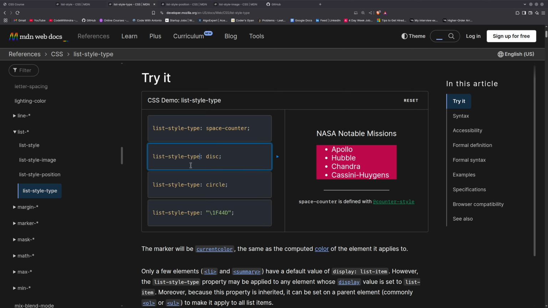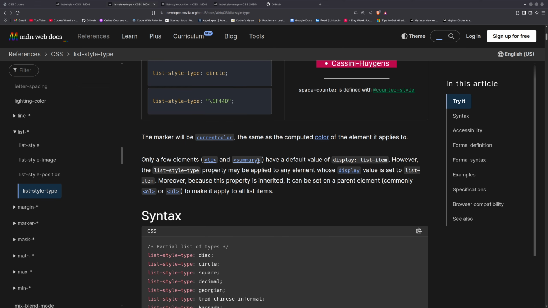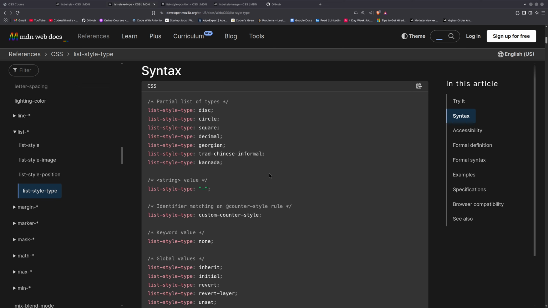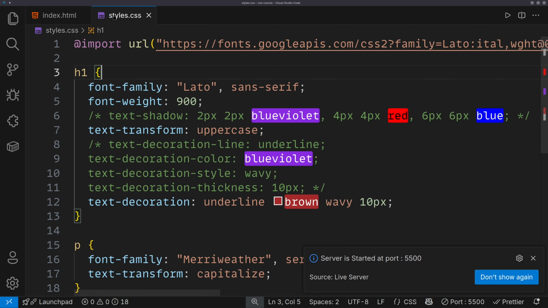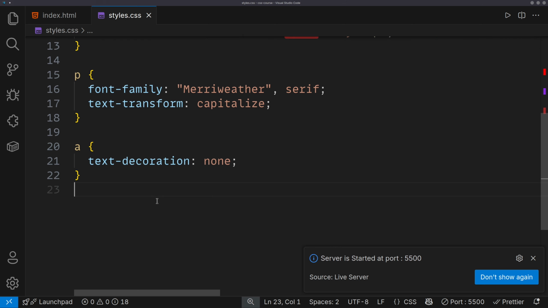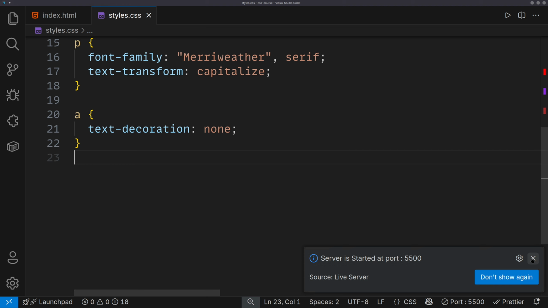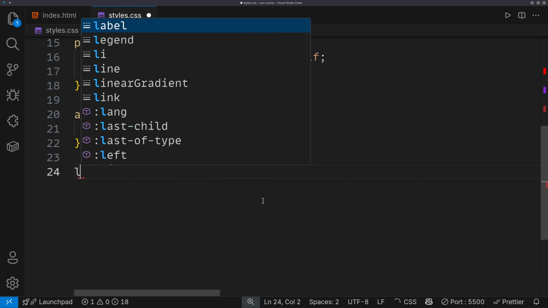So let's do that. So by default, it is set to disk, but if we scroll down here, there are bunch of things there, right? So disk, circle, square, decimal, Georgian, and so on and so forth. So we will be discussing about these four things. So let's do that. So by default, it is disk. So let's go here. Okay, let me just close it out.